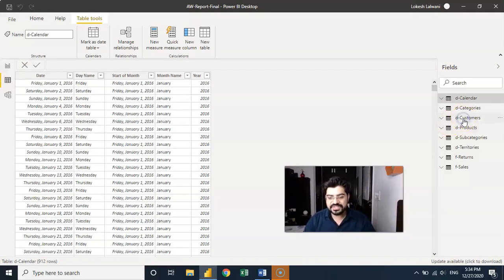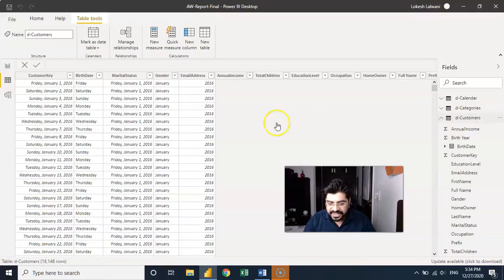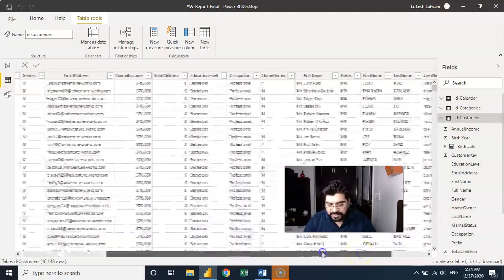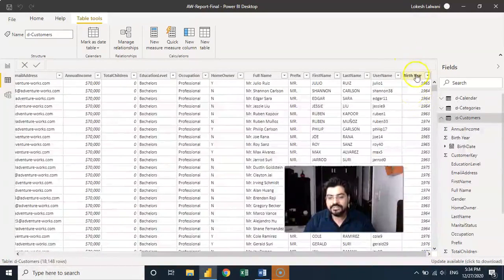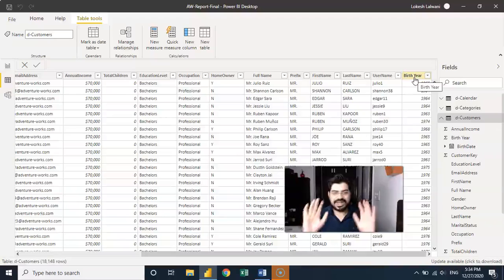If I go to the customers table, you will find something very important, that we have the column we just inserted in the name of birth year. This is what we did in Power Query. We loaded it in Power BI so we can see birth year. Absolutely logical, absolutely fine, good. Suppose I don't want this birth year now. I have changed my mind as the developer of the report. I don't want the birth year column.